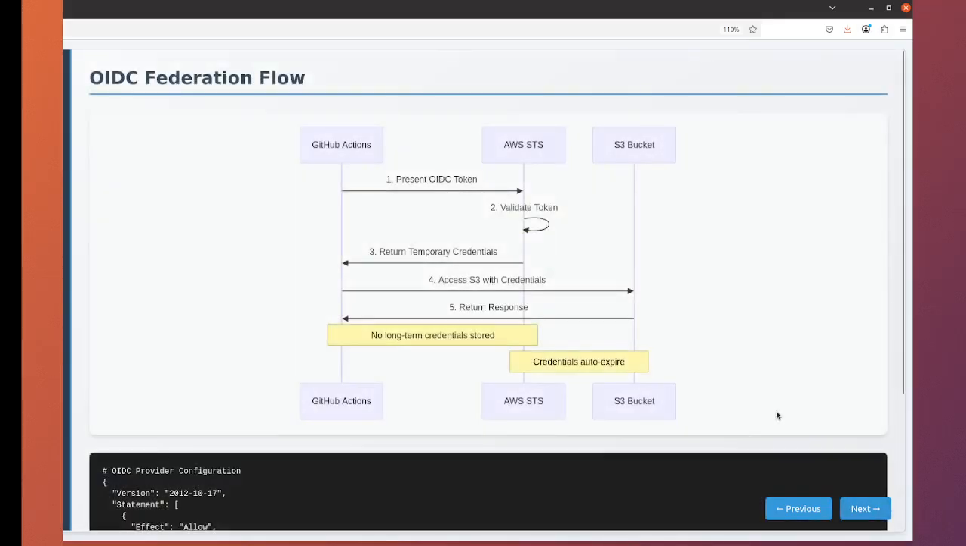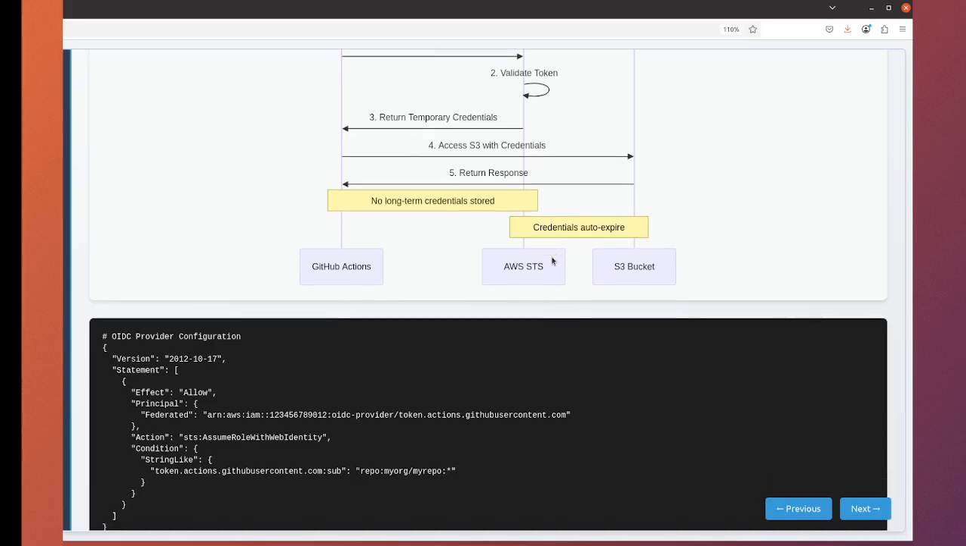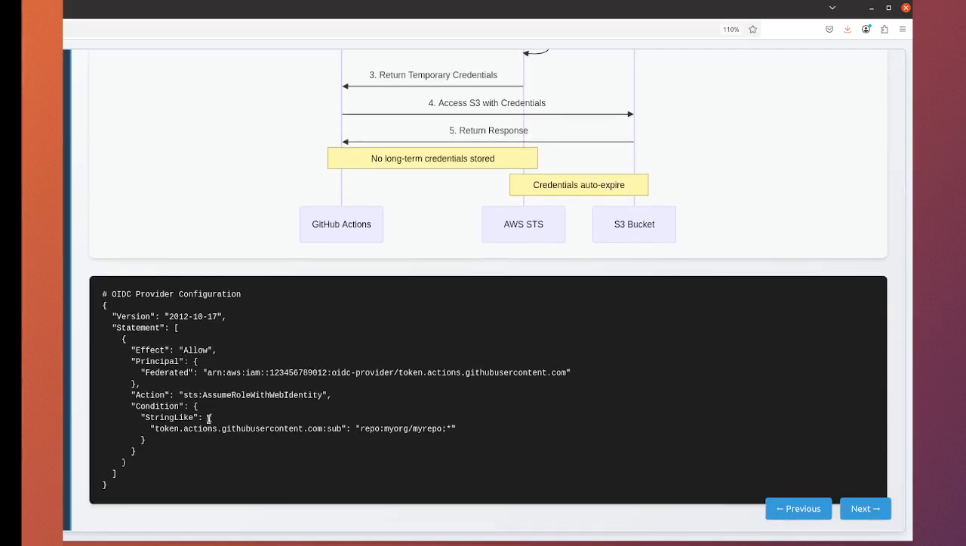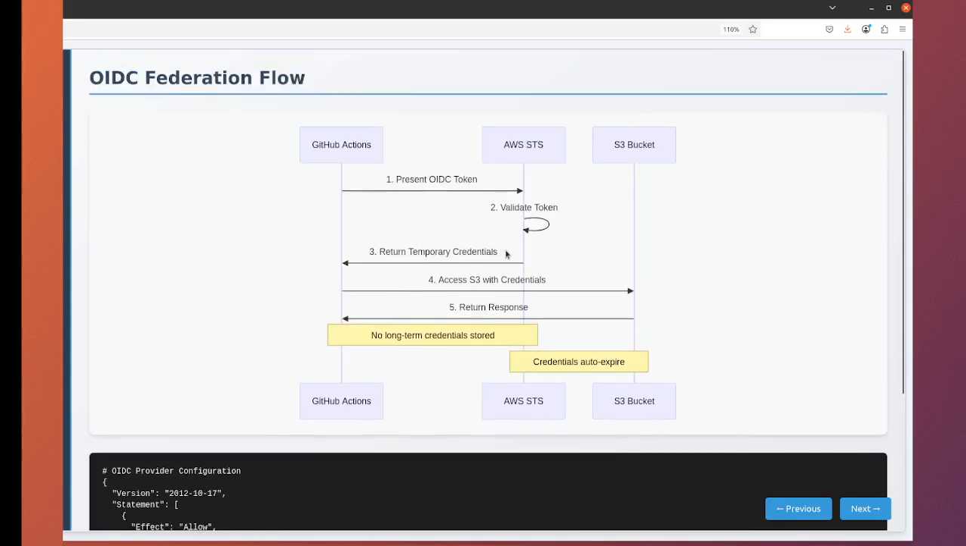Federated access with OIDC. OpenID Connect Federation allows external identity providers, like GitHub Actions, CircleCI, or corporate identity systems, to assume IAM roles without long-term credentials. This works by configuring an OIDC identity provider in IAM and creating roles with trust policies that validate JWT tokens from the provider. The external system presents a token, AWS validates it, and if valid, provides temporary AWS credentials.